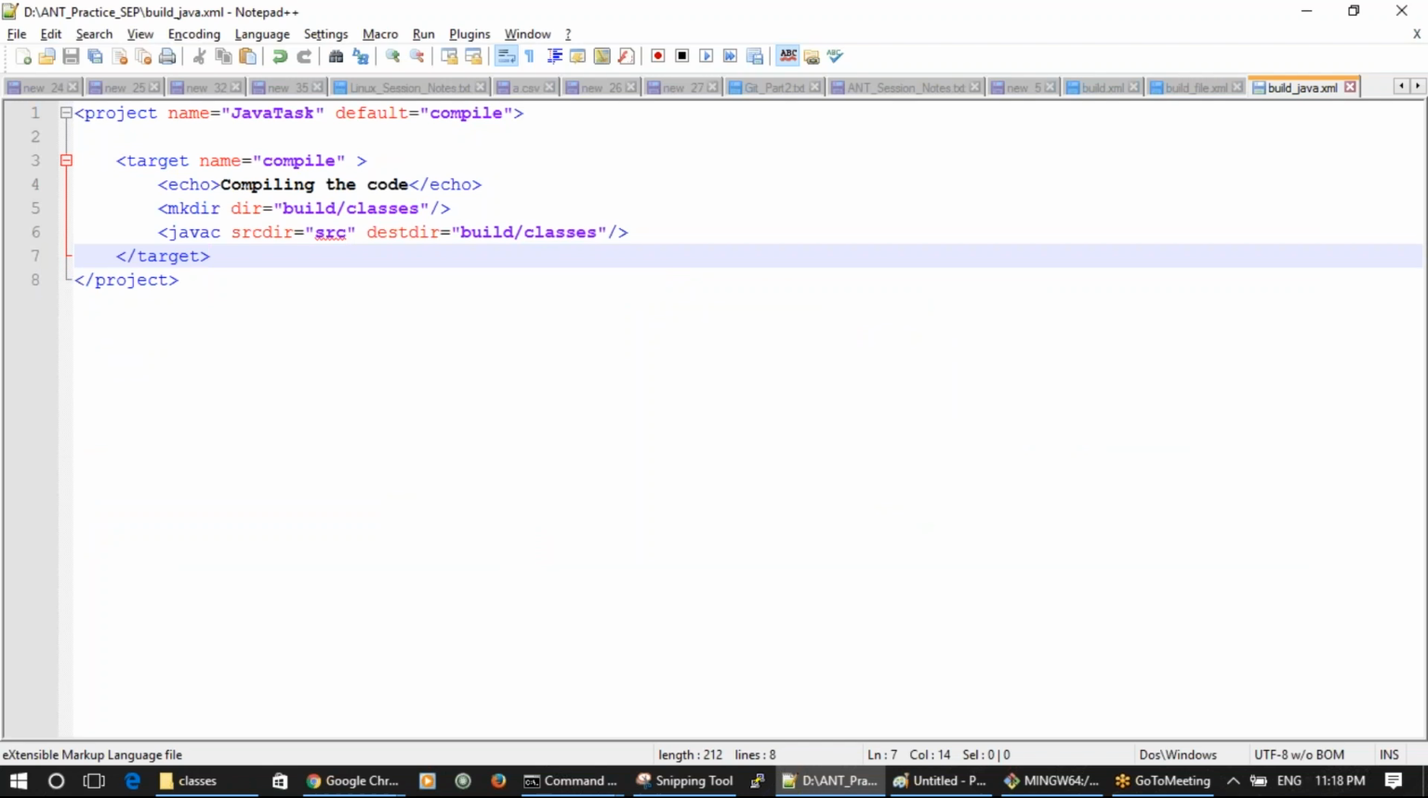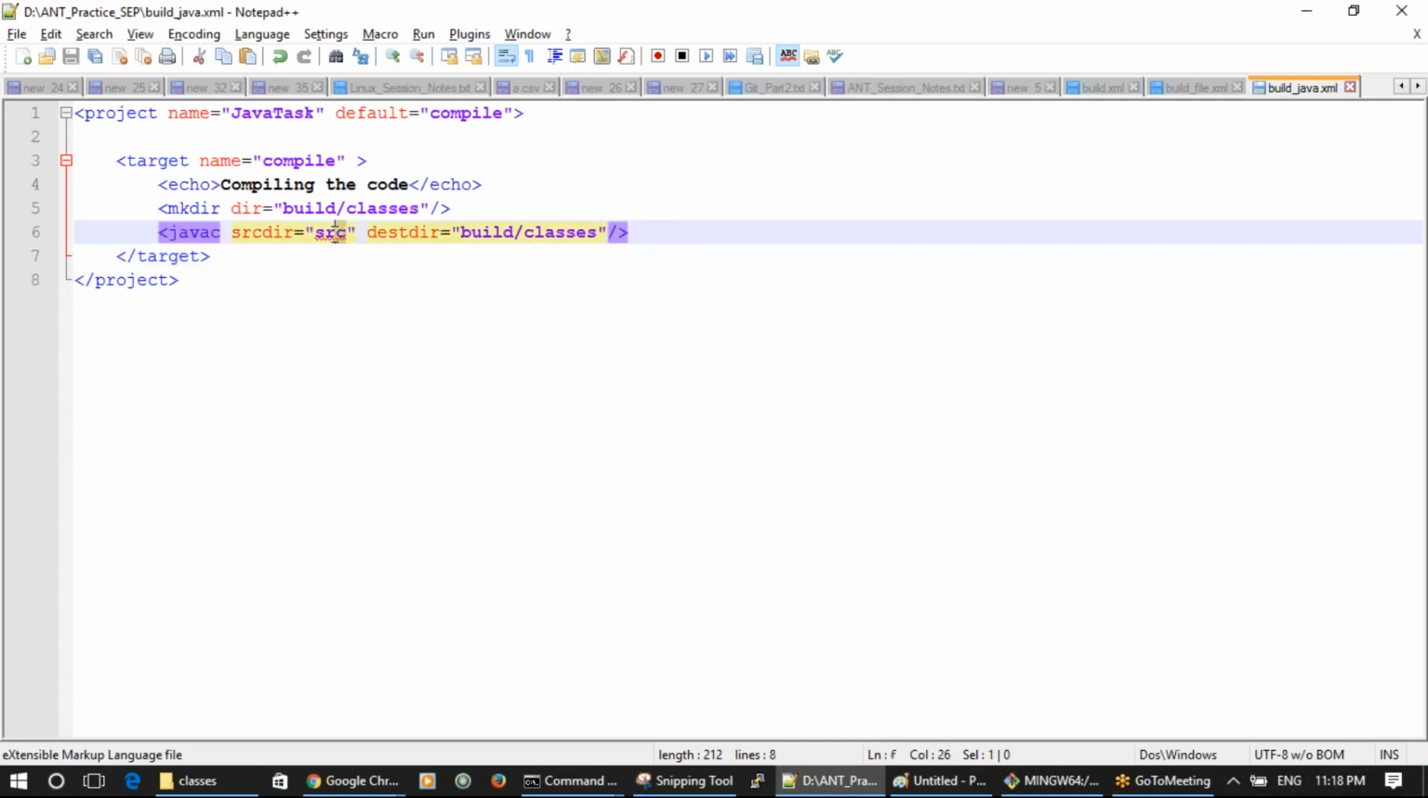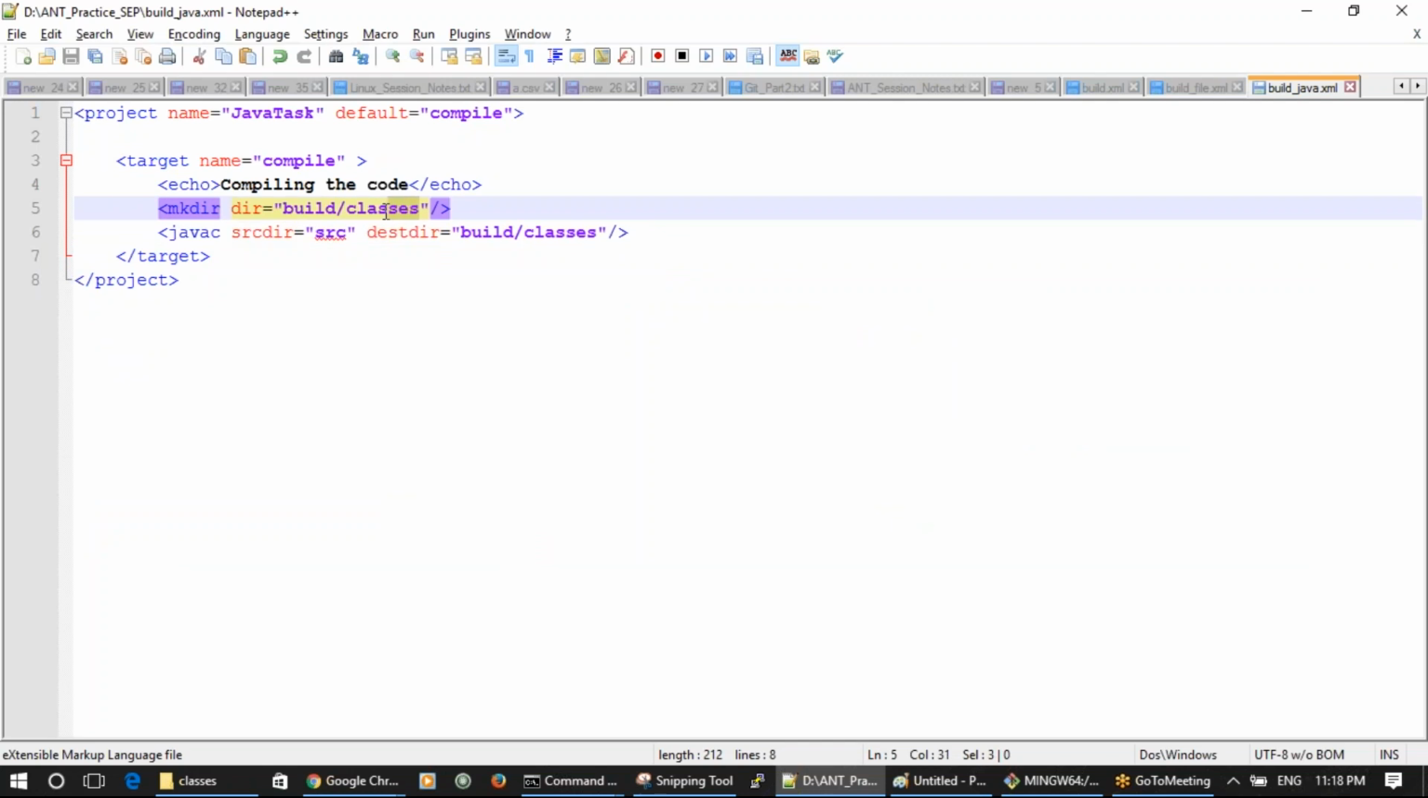This is what the javac task does, which compiles your source code in a given directory, and the output files will be copied into the destination directory. You can give any directory, but I'm just giving this directory, and if it doesn't exist, you can create that as well. Okay, so this is the compile.